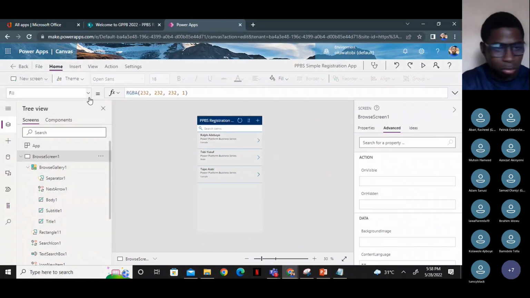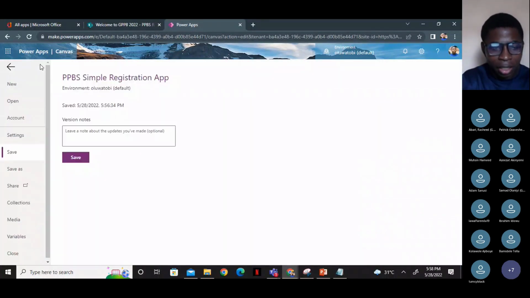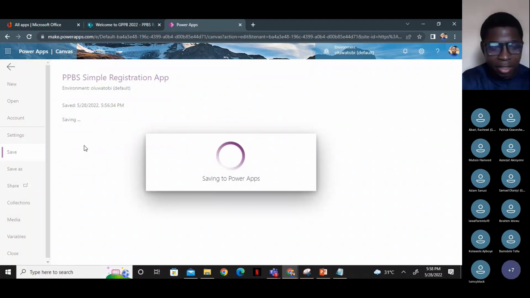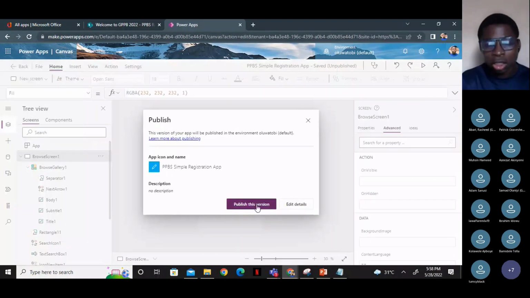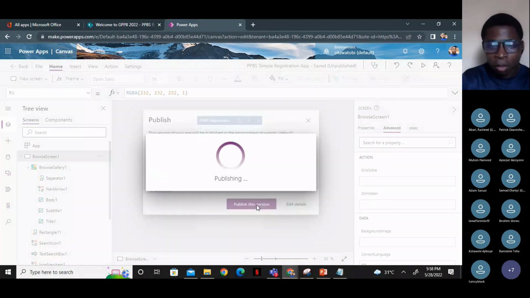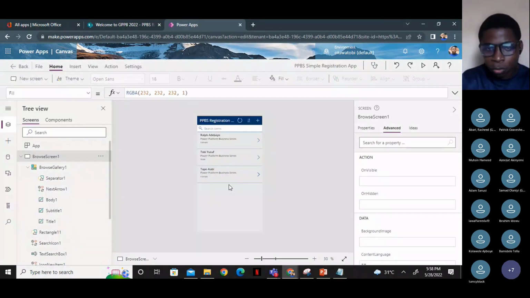Okay, so all I need to do when I'm through with this is just go to File. I go to Save. It saves the app. You publish. So why do you need to publish? I've made a change, meaning I've upgraded my app. So if I've shared this app to people using the former app, but I want them to start using the new app, you click on Publish. So if you publish, anybody that's using this app will see the new version of the app.